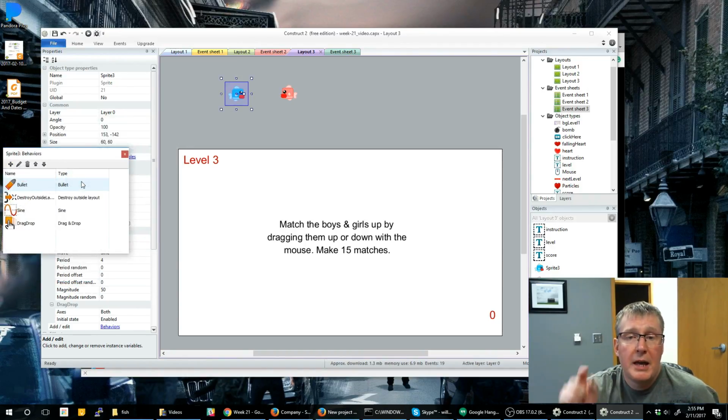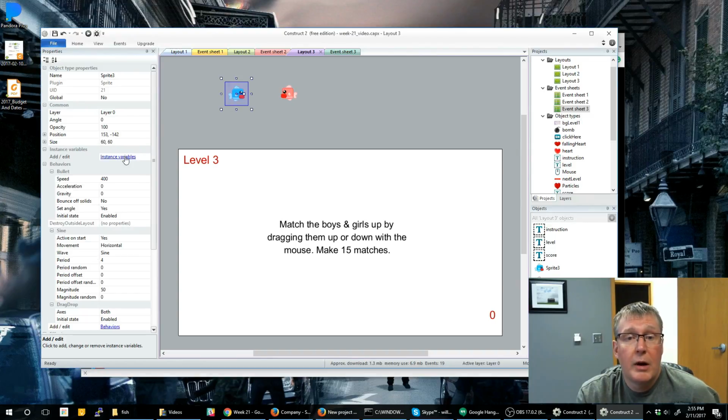And the reason we're going to do that is because we want to be able to have the user drag the fish up or down so that they can touch each other. So now let's go ahead and adjust some of these properties. We're going to actually set the speed, because we don't want them to go too fast. We're going to set the speed to 80. So set that to 80.